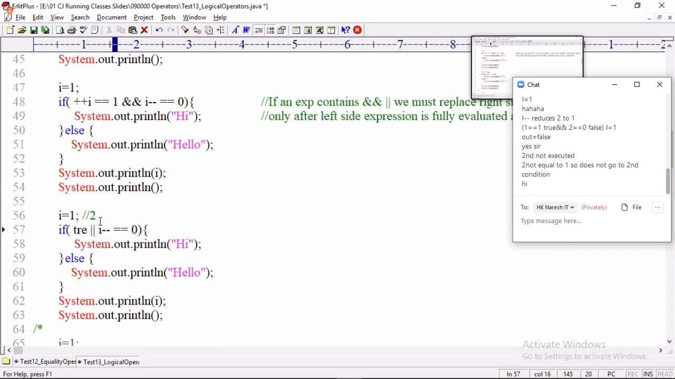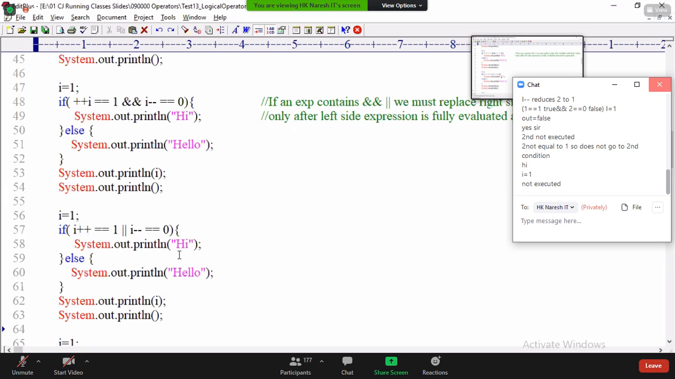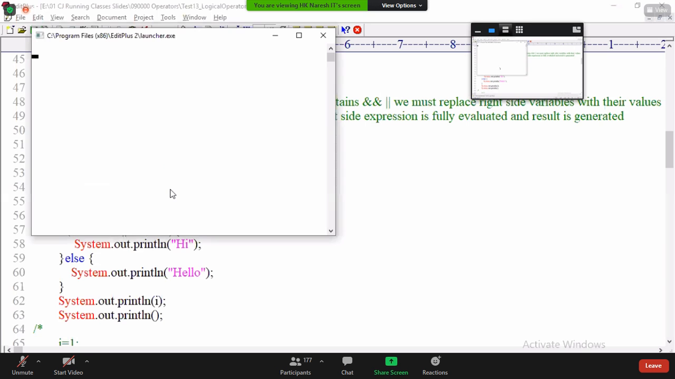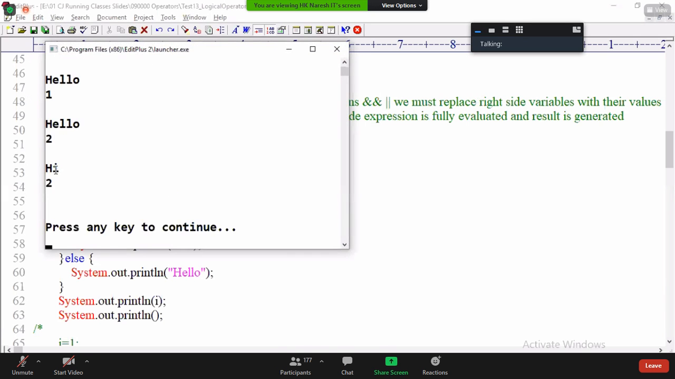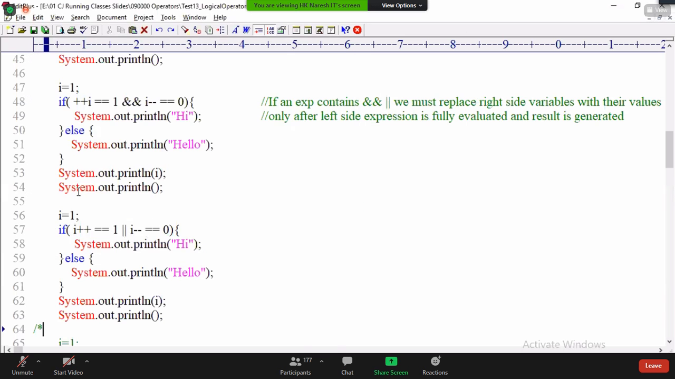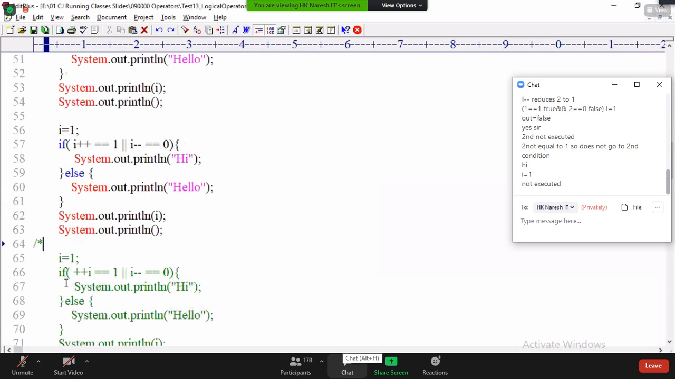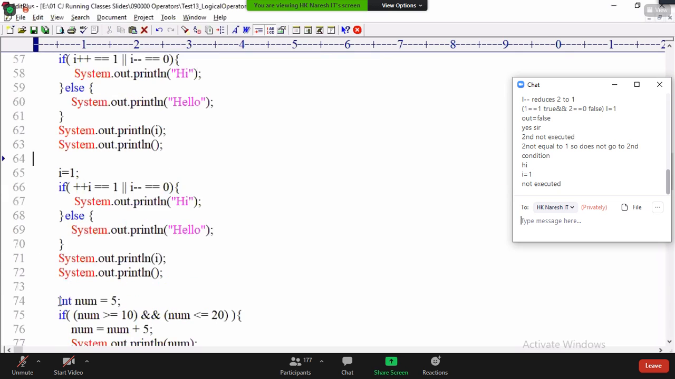What is the meaning of true for the OR operator? Should the second expression execute or not execute? The right side expression will not execute. True or anything is true, so the output is hi. True. Output is hi 2. Is it clear? Next, same expression I am placing like this.